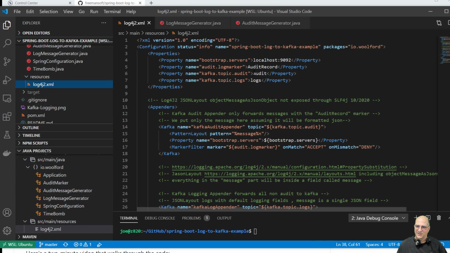So we have two topics, audit and logs, and then we have a log marker called audit record. So if audit record is set on the logging message, then we're going to send it to the audit topic. And if it's not set, it'll go to the logger topic, and it'll go to the regular standard out through the other appenders. And the Bootstrap servers, this is basically the Kafka broker server hub. In this case, I'm running this in Docker locally.